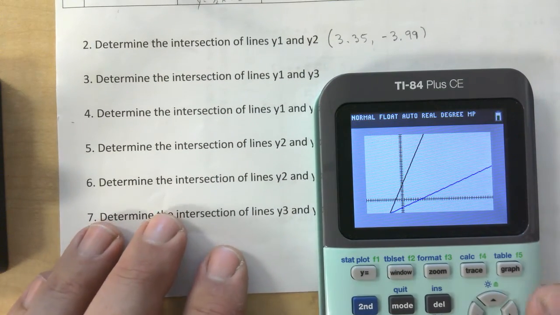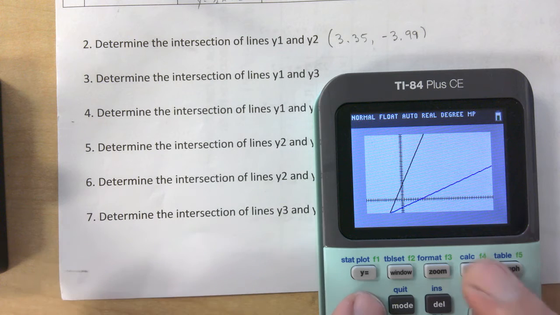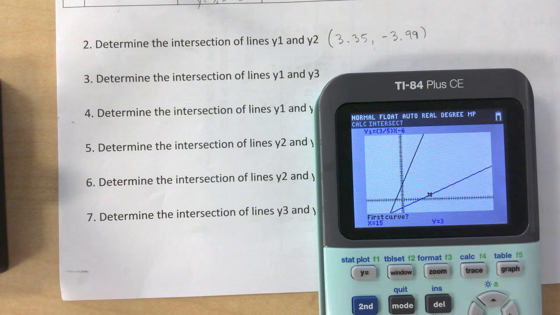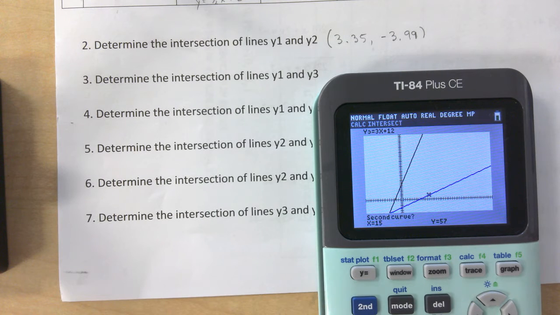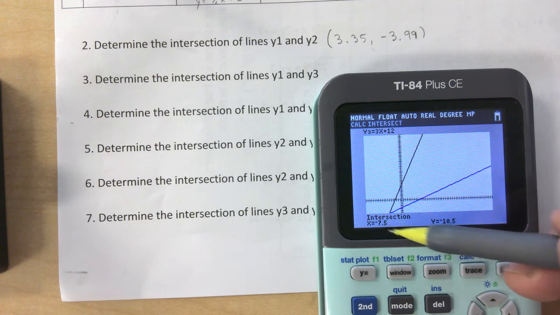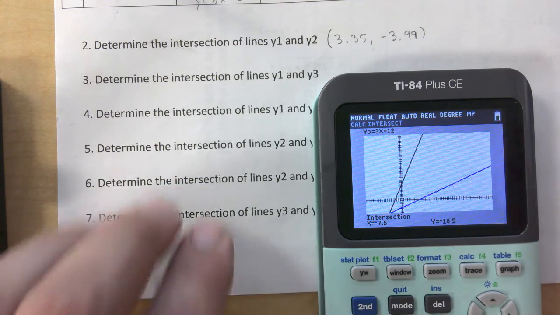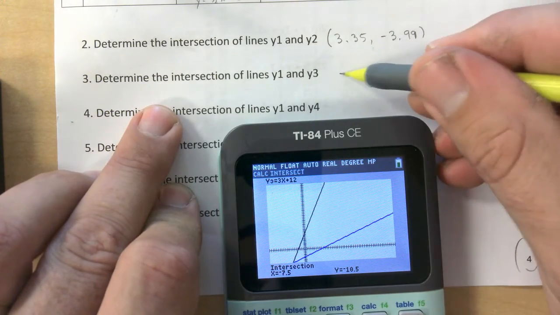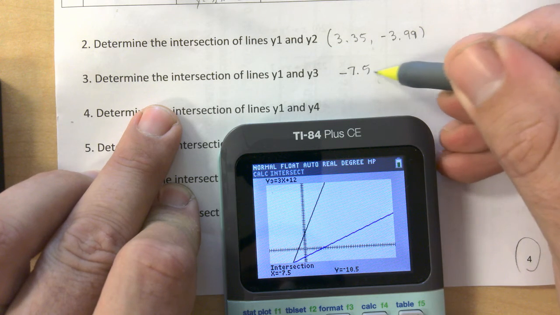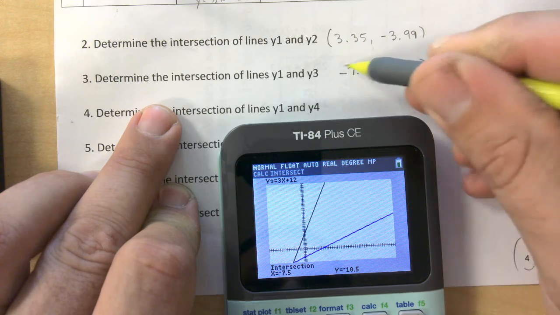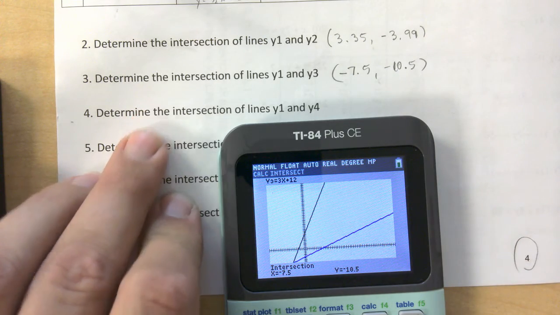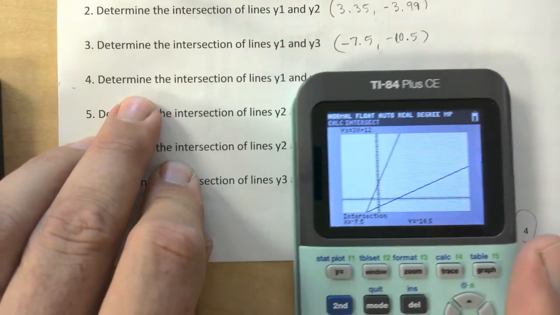You can't really see them. Let's try it. I will just try it. Oops, my bad. Second trace, 5, enter, enter, enter. Yeah, it actually did it. So it's negative 7.5, negative 10.5. Write that down. I will ask you down the road to write down the keystrokes, but right now it's so repetitive, it's all the same, right?